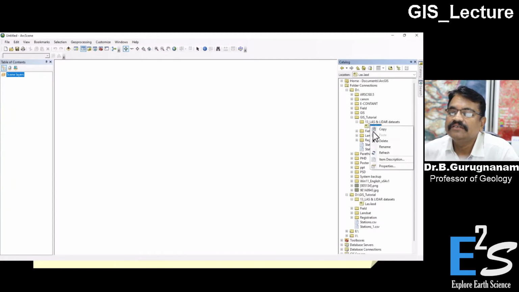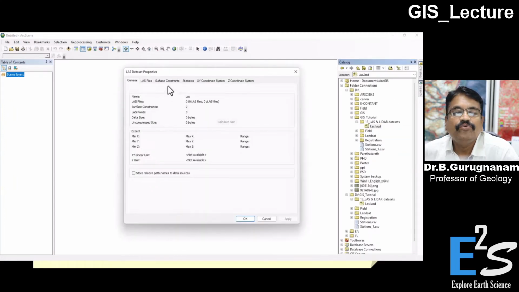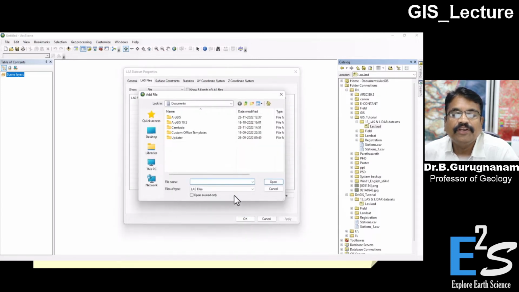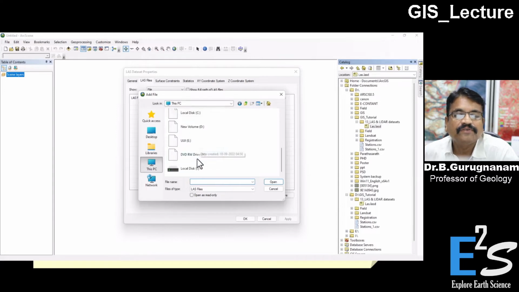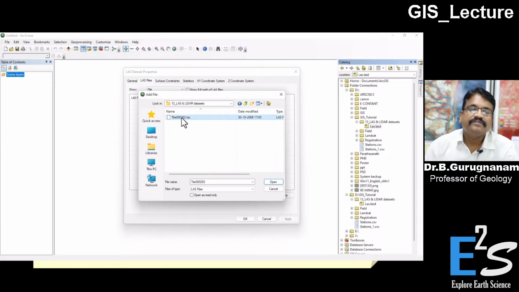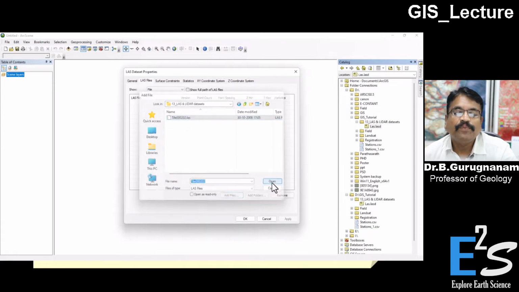Right click, go to properties, and you see the surface contains nothing. You have to bring the database here. Browse to where you have kept the data, because you have downloaded the data and kept it in the folder GIS tutorial LAS dataset. Then select this, give OK, open. This is the point data.